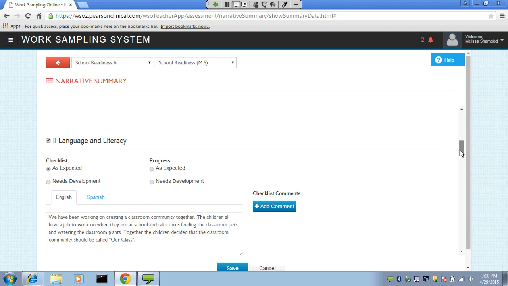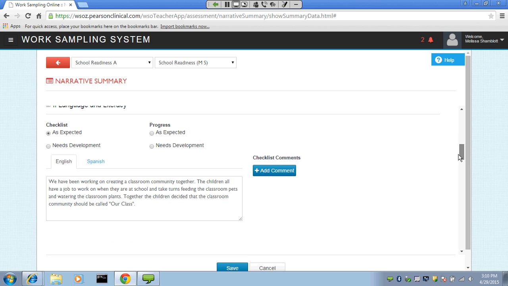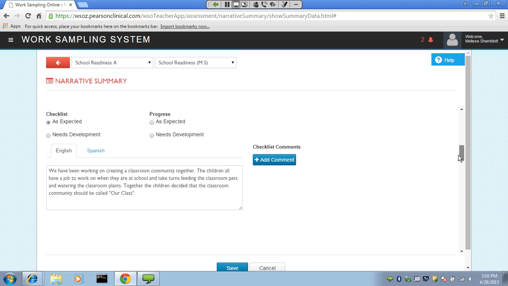It's called a template comment, and I'm going to move down here to the domain of language and literacy for this example. Although the summary report narrative comments are designed to be individual to children, there are some things teachers might say that would be in common to all children, things that have to do with curriculum themes or topics, or areas that children worked on collaboratively. And here we can see the teacher is creating a template comment about the children working on creating a classroom community together. She's sharing that the children all have a job and that they take turns feeding the pets and watering the plants, and that together the children have decided to call the community our class.